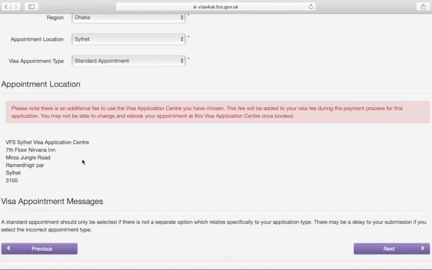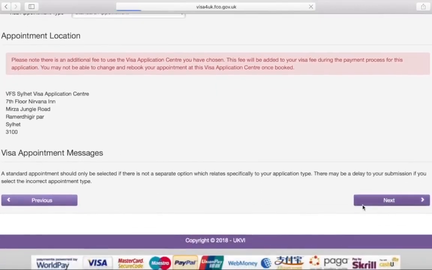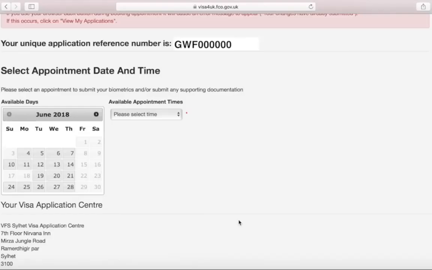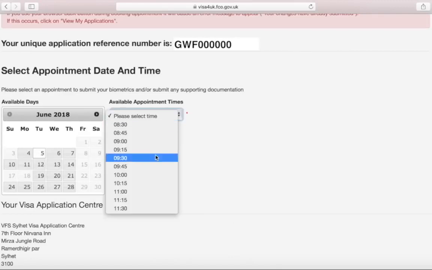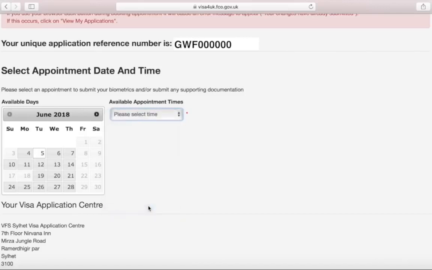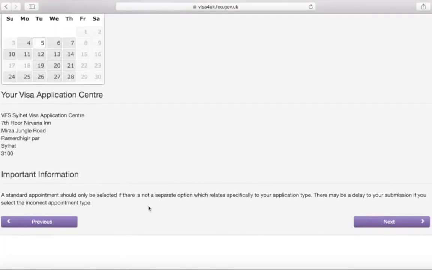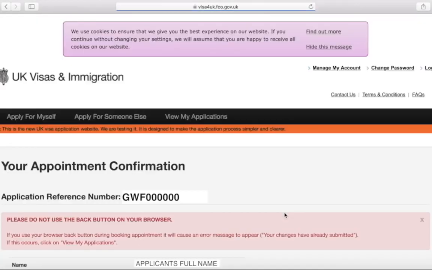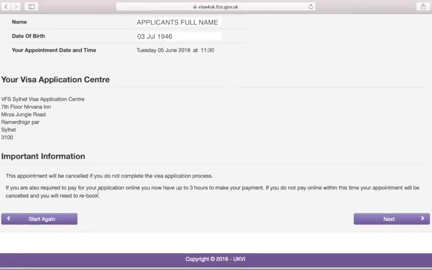Once you have done that, you can click next, and then you must choose a date by clicking on the calendar on the left hand side, and then you can choose a time in the drop down menu on the right. Once you have done that, you can click next, and it will just come up with a confirmation page of when your appointment is and what time and where you must go.